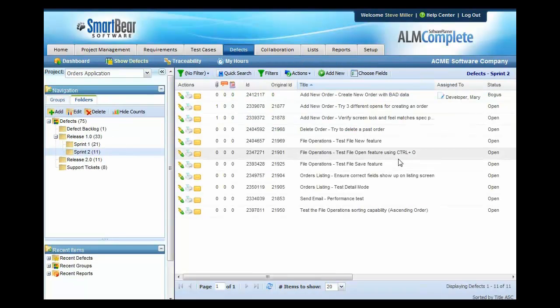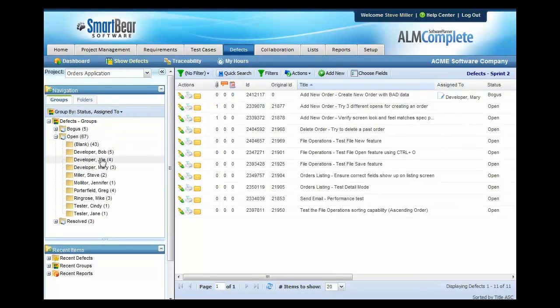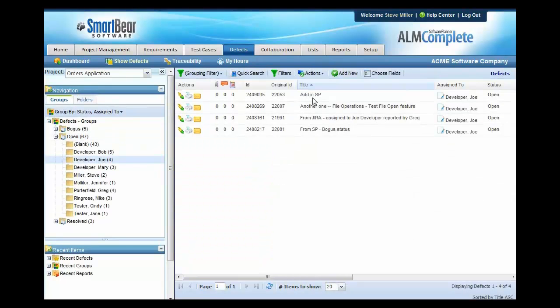As you probably already noticed, you can also organize your defects that are found by sprint or by release. You can also group this information by status and by person. That way you can really find out who's assigned to what. These groupings are very flexible and you can group them any way you wish.